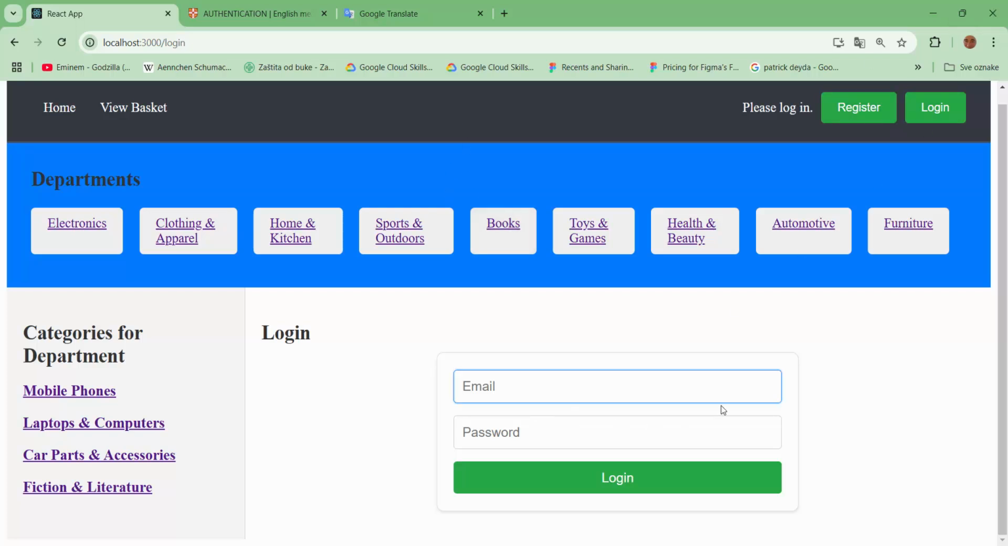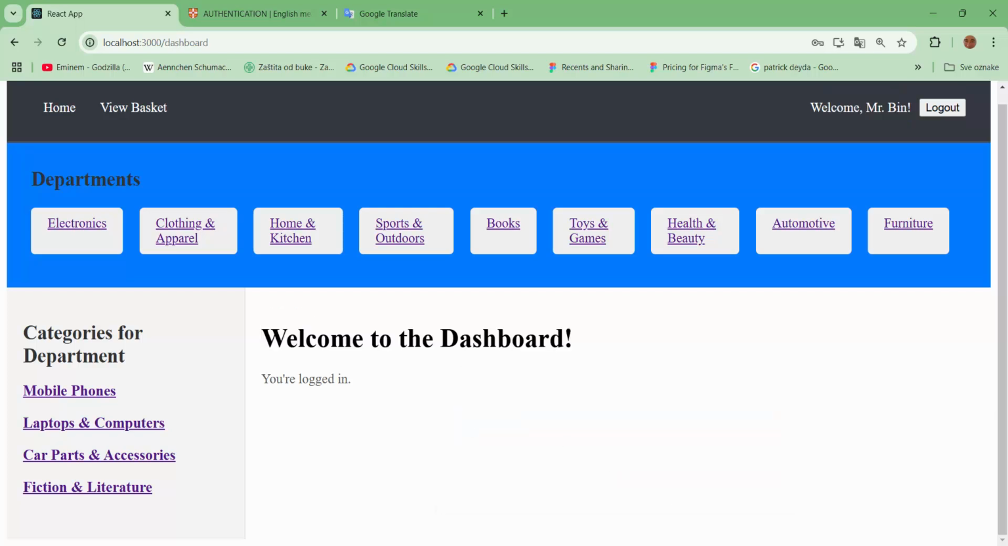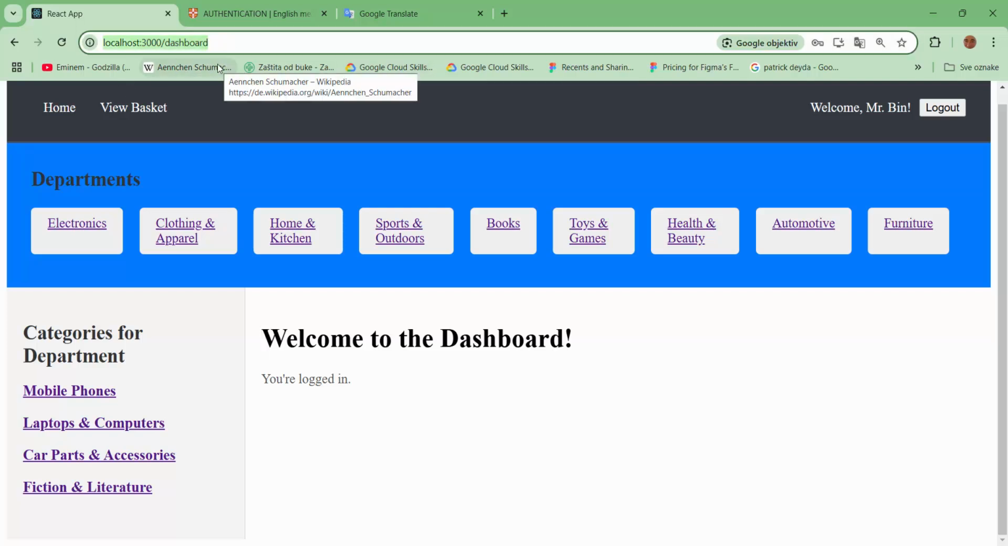Login. Ben.com, password ben. Login. Welcome to dashboard. Here in the address, you see it is opened component dashboard.